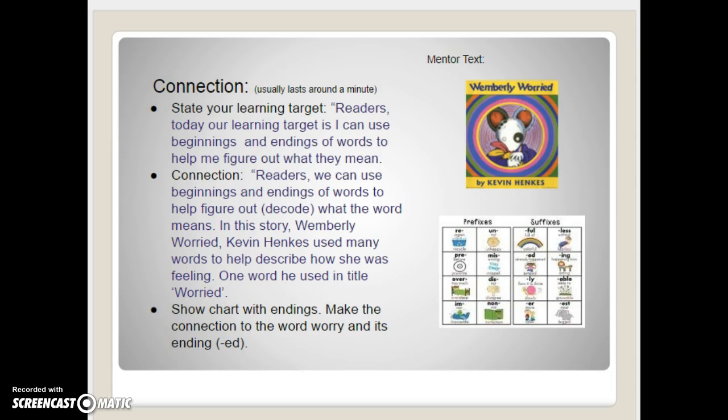Your connection. Readers, we can use beginnings and endings of words to help figure out or decode what the word means. In this story, Wemberly Worried, Kevin Henkes used many words to help describe how she was feeling. One word he used in the title was worried. Again, underneath this text that I have here is another anchor chart for you to use with the prefixes and suffixes. It's important for them to have that visual. It's not as important for them to understand what a prefix and a suffix is, other than putting these pieces together as parts to build a word.